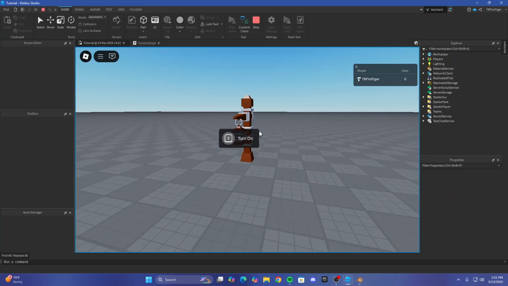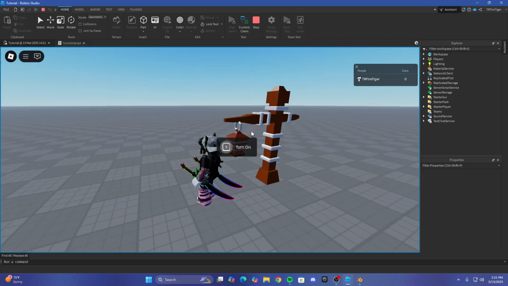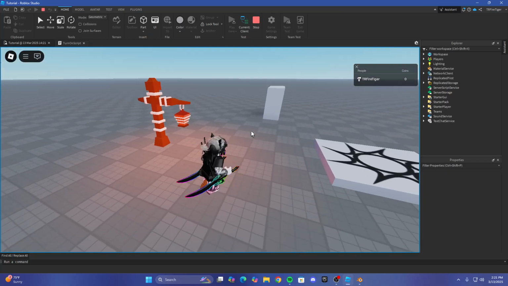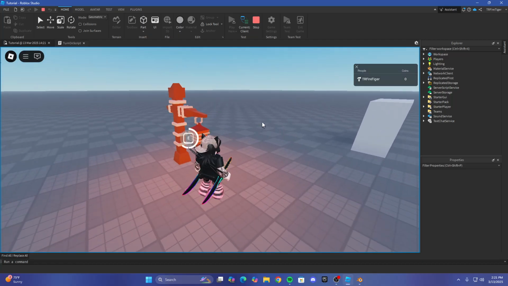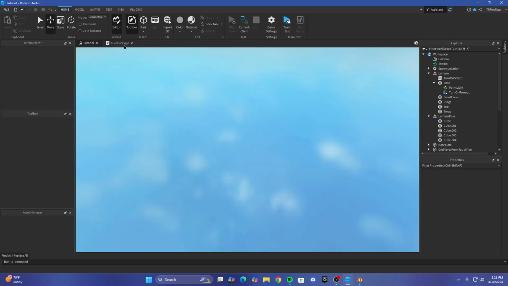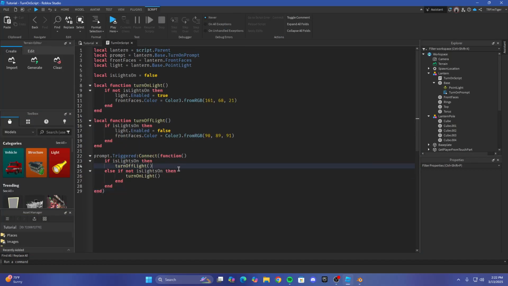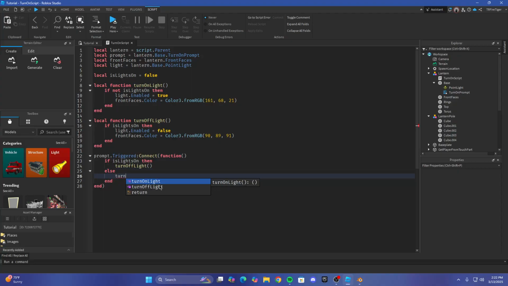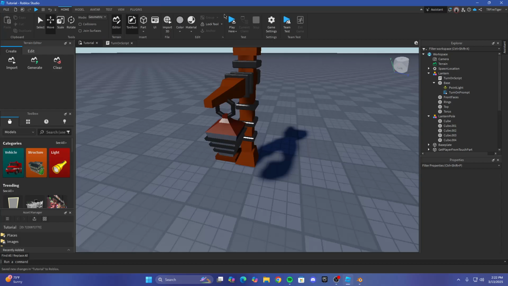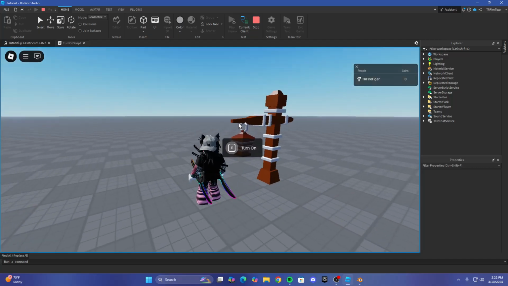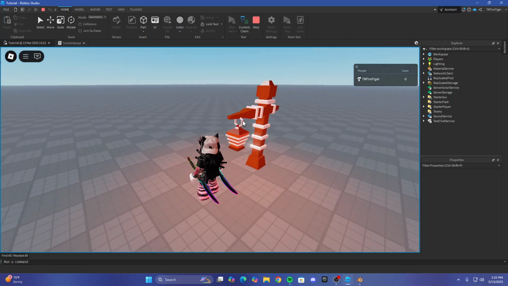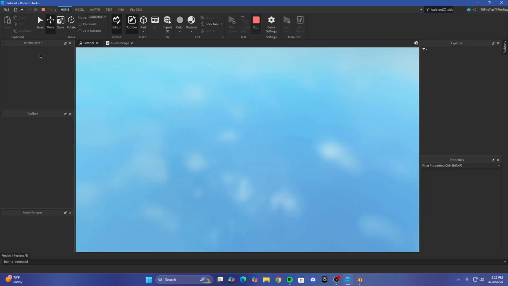Let's see what happens. So lights off. Light should be on. Yep, there it goes. Okay. And it's not turning off. We'll say else, turnOnLight. There we go. That should turn it on. And then hold it again. And it's not turning off. I don't know why it's not turning off.